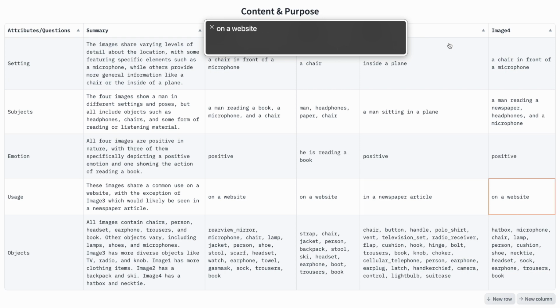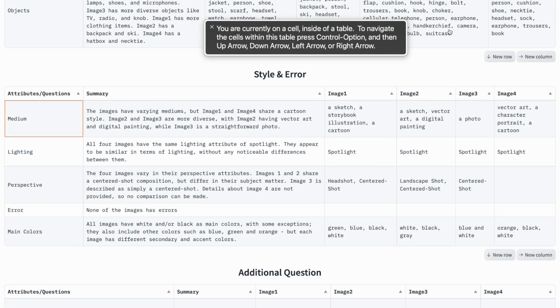In the style and error table, she checks the medium of the images. She wants the sketch images, so she decides to use either the first or second image.